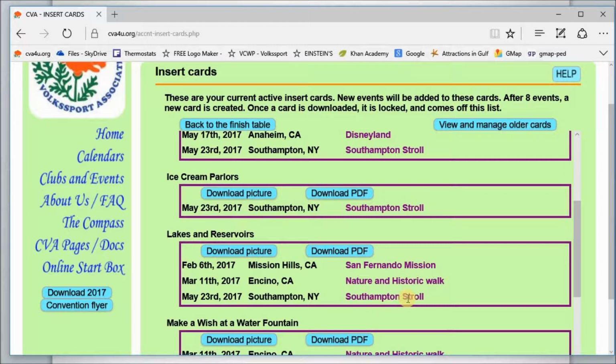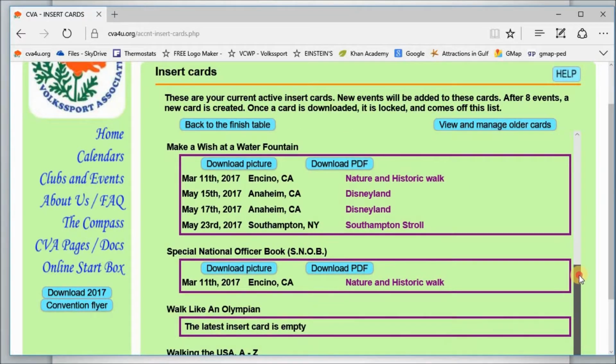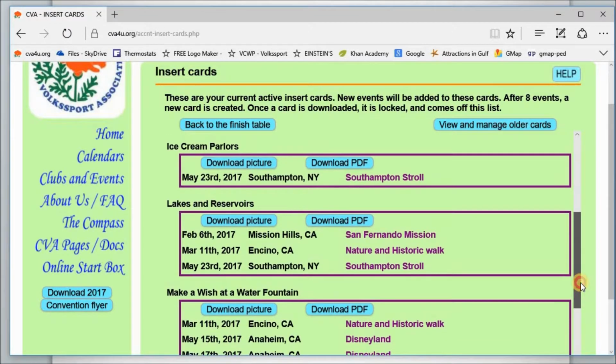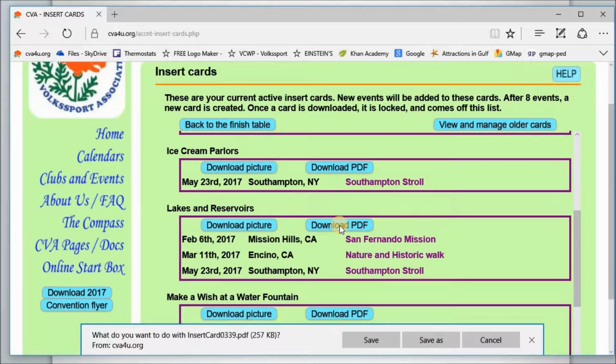New card for Lakes and Reservoirs. So notice here's one for Fountain. Okay, so he decides that he's got all the things he needs for Lakes and Reservoirs. He can now print out this particular card. Typically, you don't want to print out a card unless you really need to use it, because once you print it out, it's going to disappear from this list. So we're going to download this particular card, this Lakes and Reservoirs card.